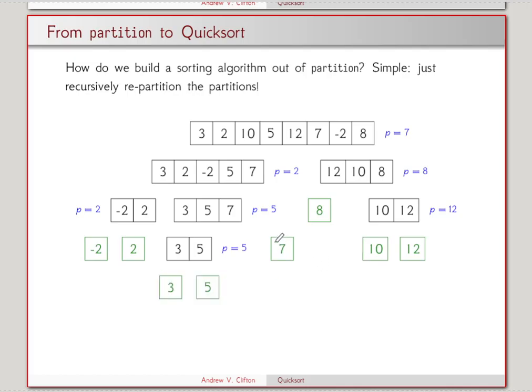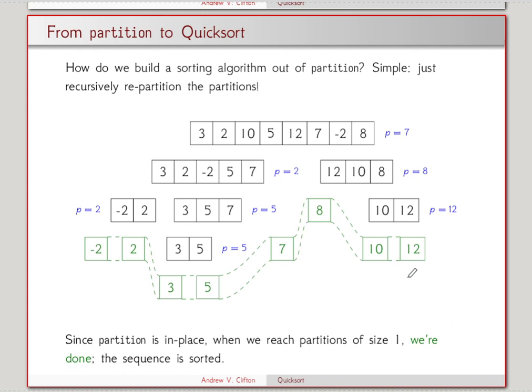Now remember that partition is in place, right? So even though I've drawn these things spaced out like this, in reality, they are all still in the same array. I've just been rearranging stuff within the array. I end up with -2, 2, 3, 5, 7, 8, 10, and 12. We are done. The sequence is sorted.